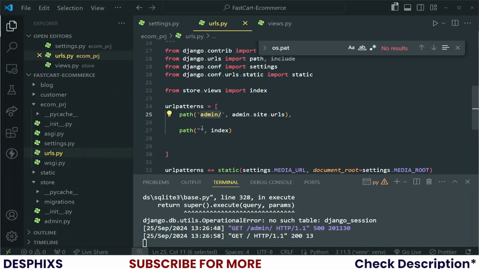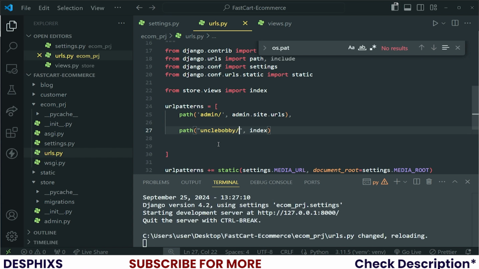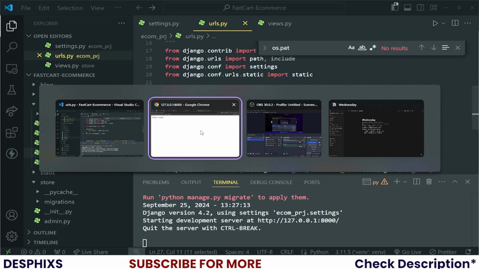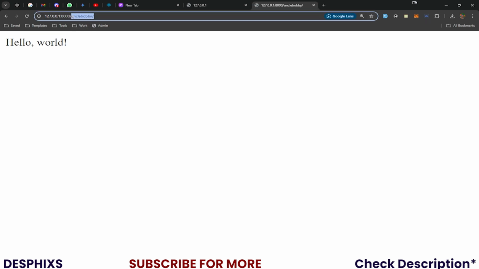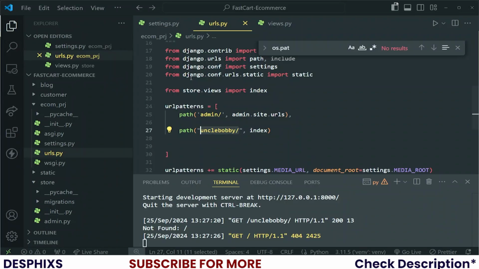To better explain this, you could even come over here and say, okay, you know what? Whenever I want to see the hello world, I want to come over to Uncle Bobby. So whenever you come over to Uncle Bobby/ that is when you want to see the home page. So let's go ahead, come over here and say, hey, go over to Uncle Bobby. And there you go. See, hello world still shows up. But how about we remove Uncle Bobby and just stick with the home page? Now, there you go. See, page isn't found anymore. So hopefully you get the idea.